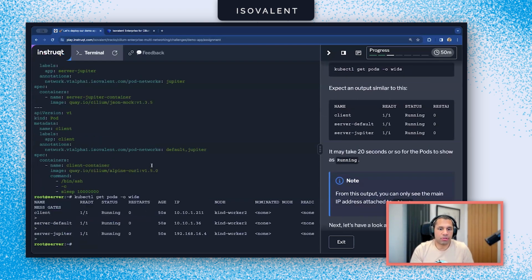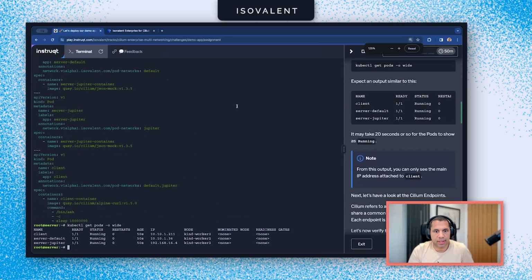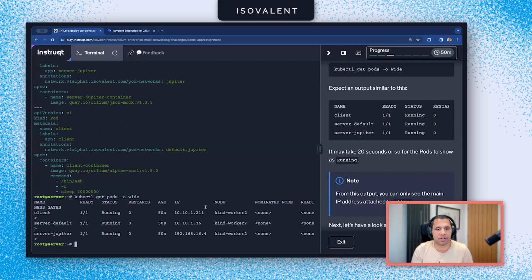Now, if we do a kubectl get pods, you can see the server default has picked up an IP address from the default network. Server Jupyter has picked up an IP address from the secondary network. But for the client, we only see the primary address, which is expected in a way, because Kubernetes hasn't got the awareness of the fact that there might be multiple IP addresses. This command will only show the first IP address for a particular pod.